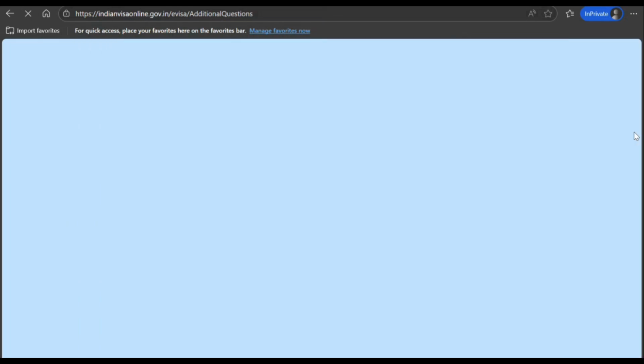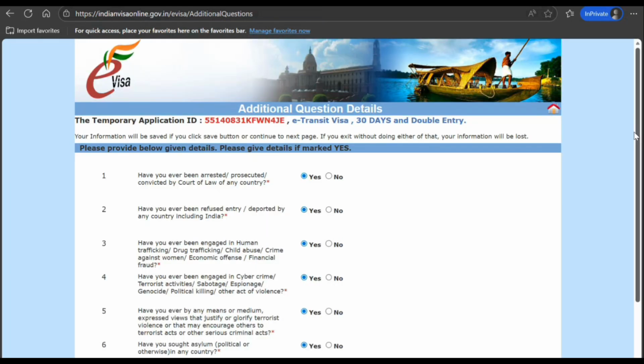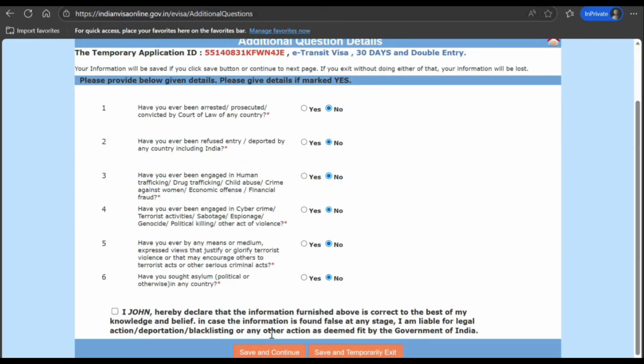Next is about additional questions where they're going to ask security questions. Have you ever been arrested, prosecuted, convicted by a court of law in any country? I select no, refused entry, deported. So read all questions and then answer. Don't do any misrepresentation. It could be very dangerous for you.